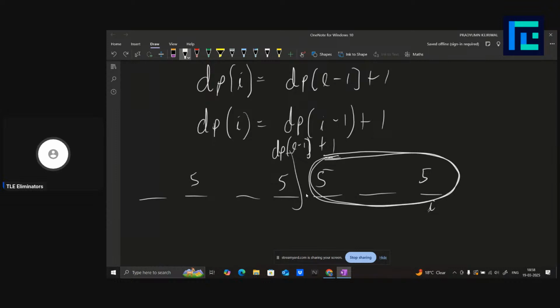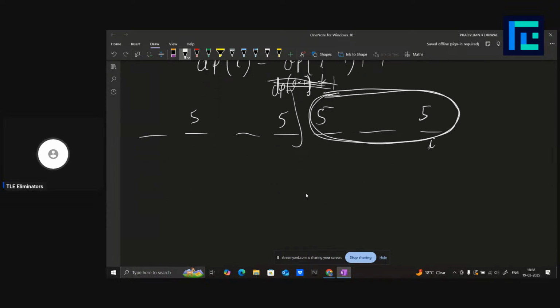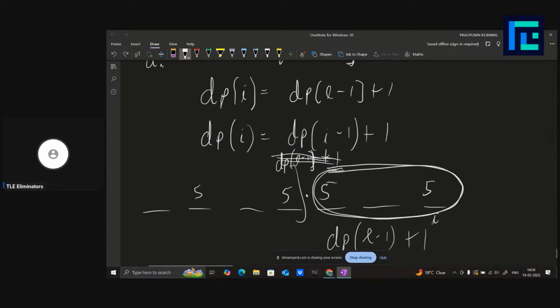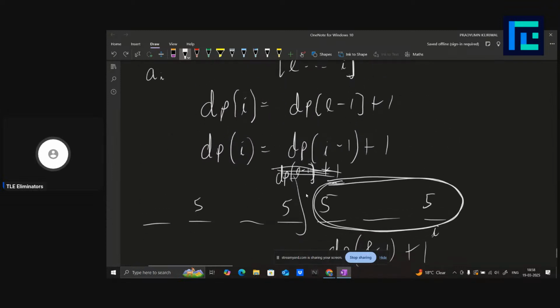Like, someone might ask me that, what if there is already a 5 in the optimal subarray here? Then why are we again adding DP of L minus 1 plus 1? So why am I doing plus 1 here? Like, it is possible that 5 is already in the array. So this sequence of 5s should not be counted as a separate distinct element. But my claim is that you don't need to worry about that.